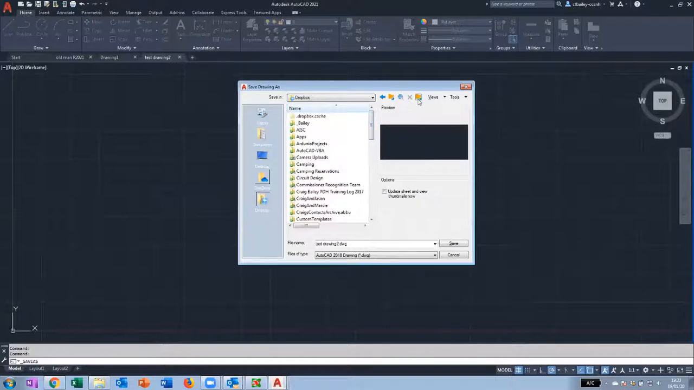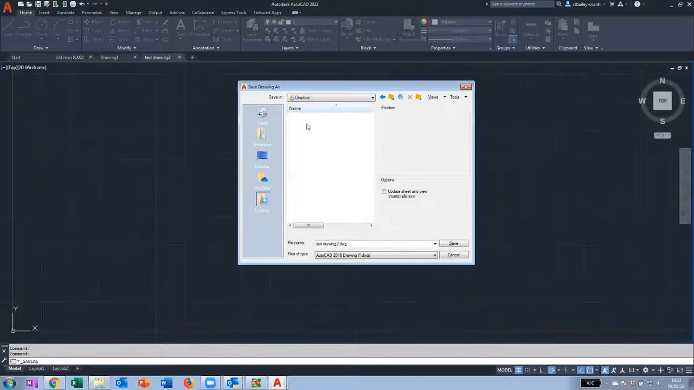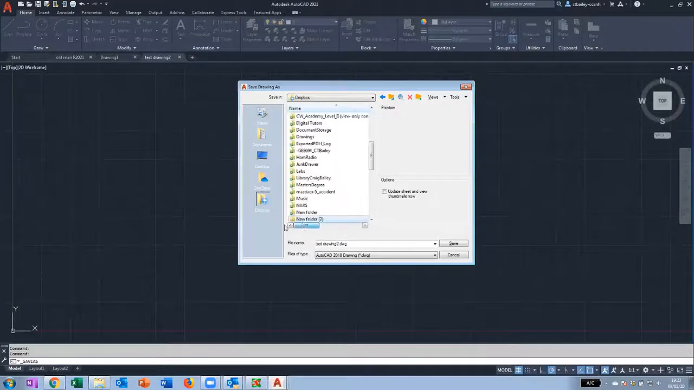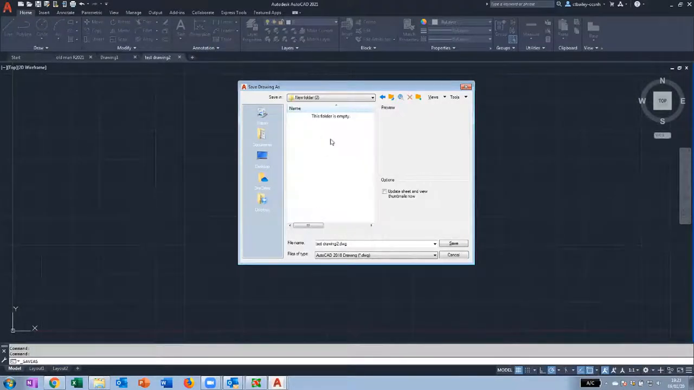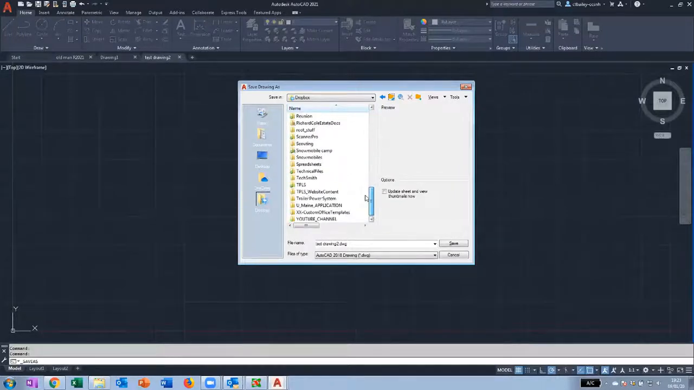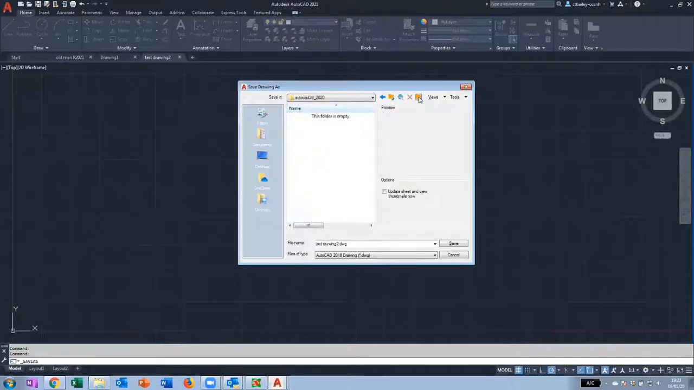And I'm going to do a new folder in Dropbox. Come on, there it is, right there. I'm going to call this AutoCAD 2D underscore the year 2020. All right, and go back to the top. AutoCAD 2D, new folder, class 01. And in here, I'm going to just give it a name. I'm going to call this in class 01.